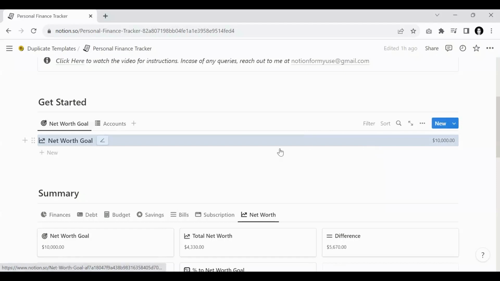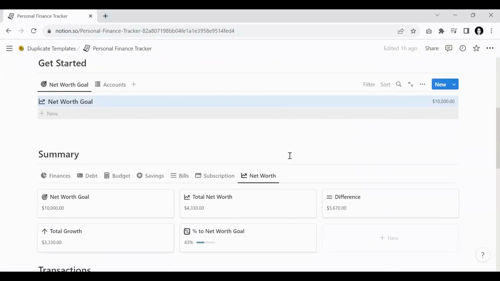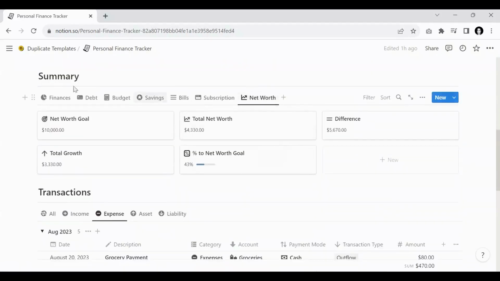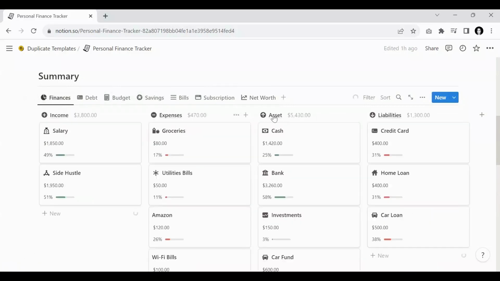So my net worth goal was $10,000, and if you navigate to the net worth section under the summary, it reflects everything in one glance. Here we have the net worth goal as $10,000, and then we have the total net worth as 4330. This is nothing but the difference between the assets less liabilities after all transactions have been entered. If you go to the finances section, you will see that the total asset is 5630 and the liability is 1300. The difference between both is 4330.